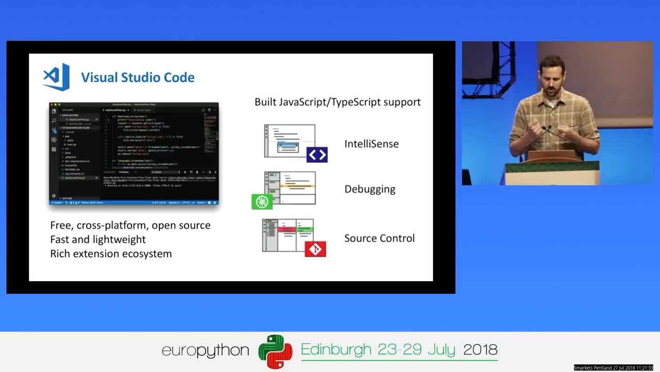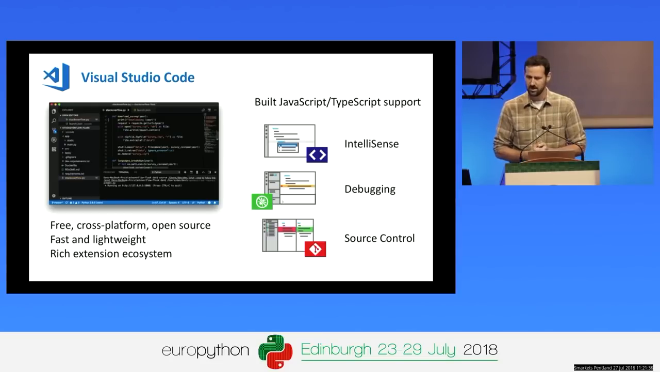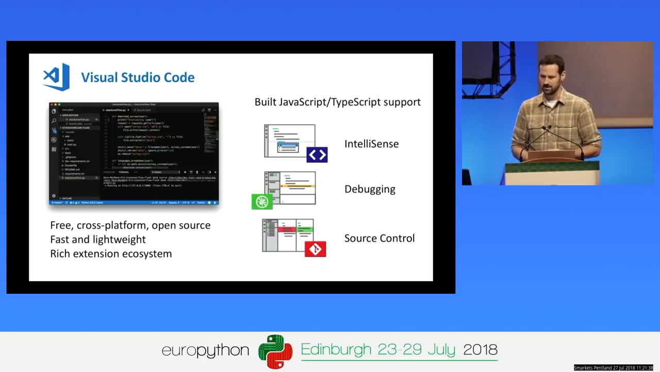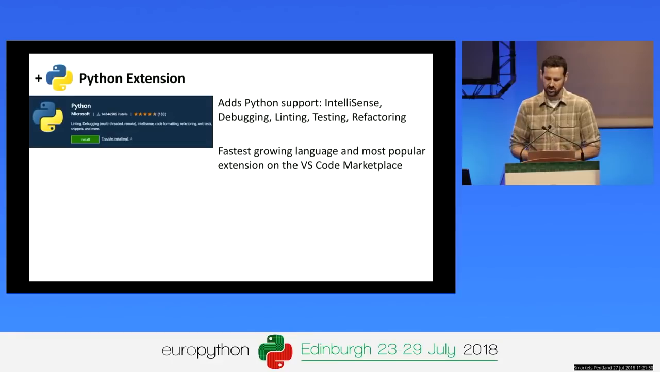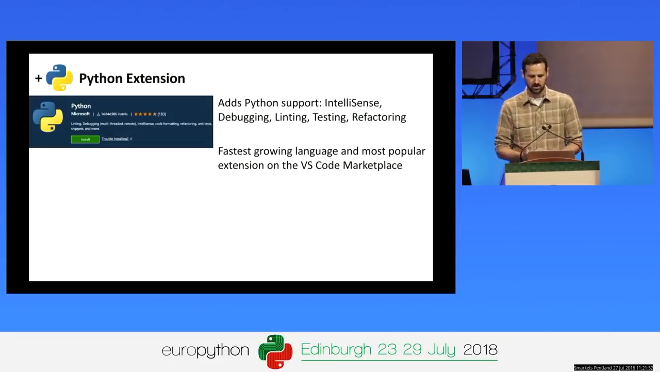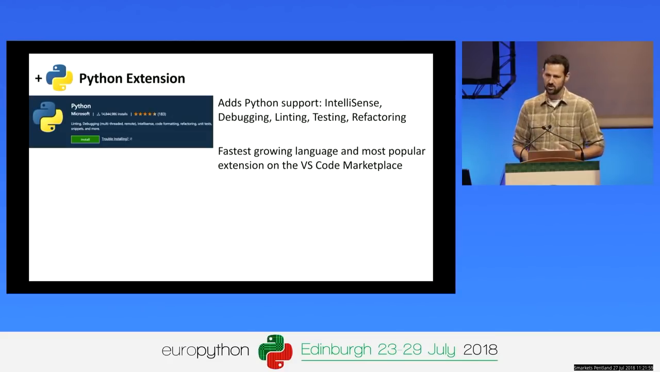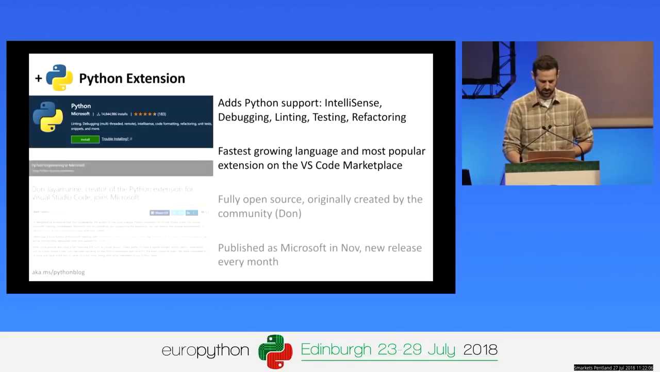It's got very good built-in support for JavaScript and TypeScript, including rich features like IntelliSense, debugging, and source control, among other things. And I mentioned the rich extension ecosystem. The part that my team builds is the Python extension, and with the Python extension, you get those same rich capabilities for Python. So with the Python extension, you get IntelliSense, debugging, linting, testing, and refactoring. And because of the work that we're doing, Python is actually the fastest growing language in Visual Studio Code, and it's the most popular extension for Visual Studio Code on the VS Code marketplace.